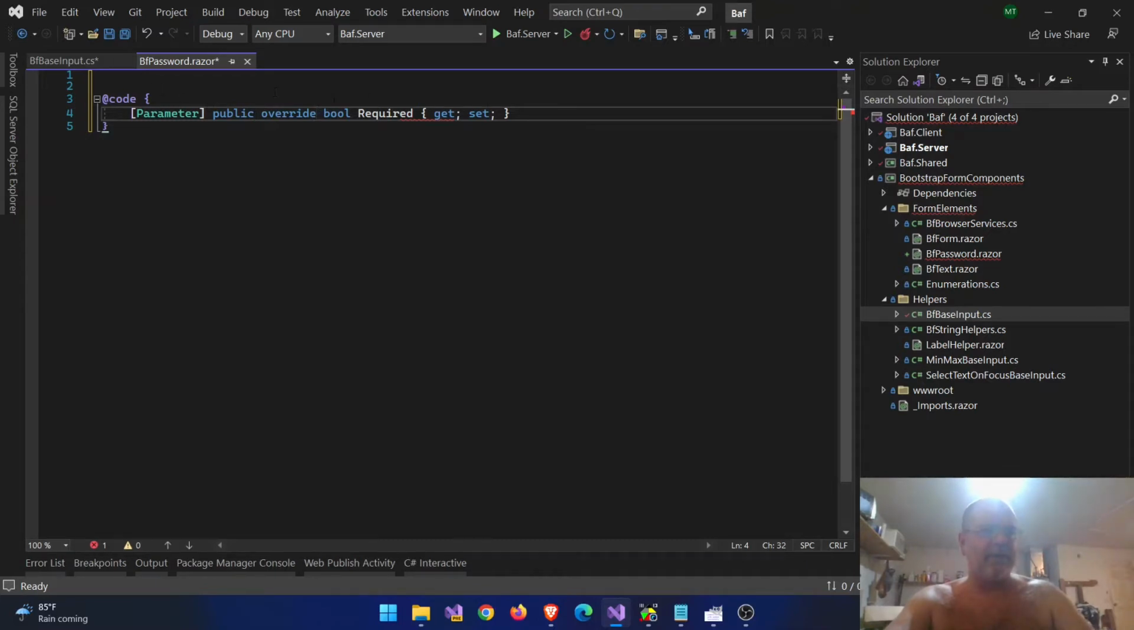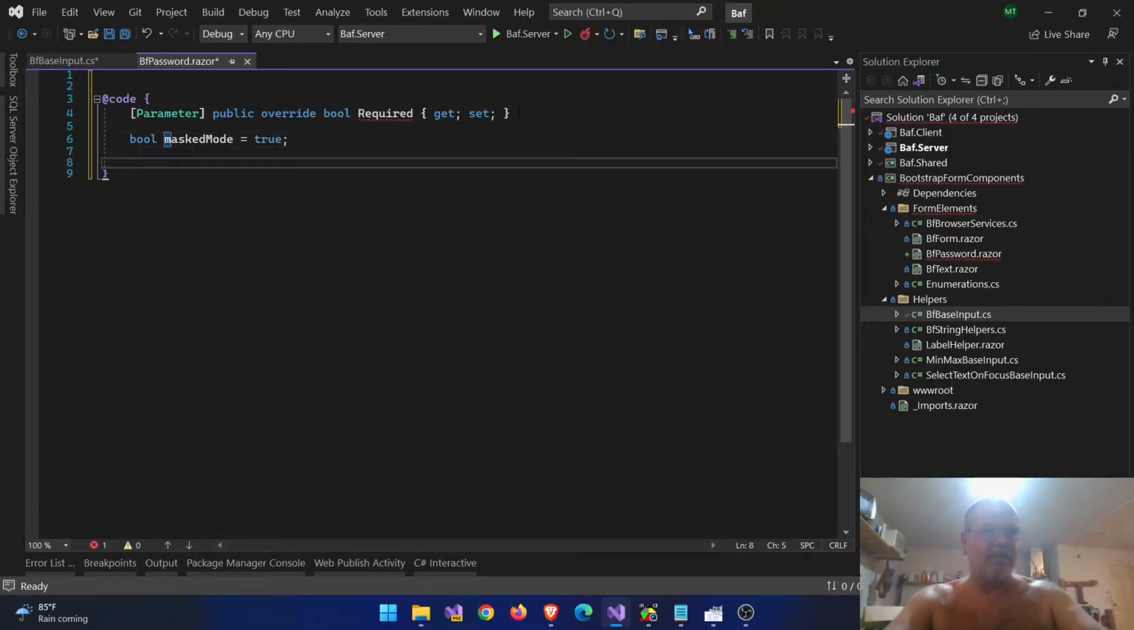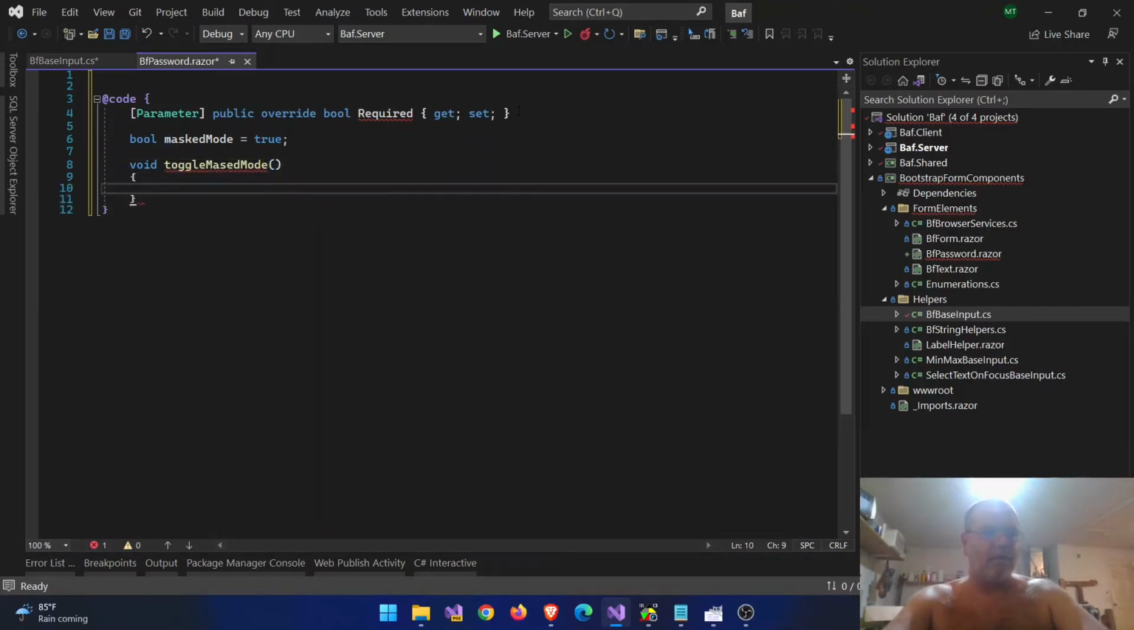Okay, now we're going to want a field here. True. And a method, void toggle masked mode. Masked mode equals not masked mode. Get that going for starters.